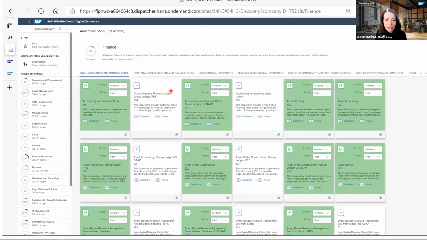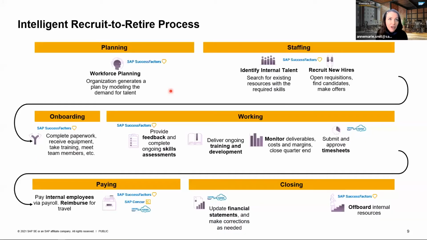Now, I just want to show you an example of a process. For this discussion, we will focus on the intelligent recruit to retire process. I have the process in front of you, and before I hand over to Marco to explain it, a typical recruit to retire process is all around planning your workforce in the beginning, and that's, as you can see, in SuccessFactors. You will then have to staff your employees, and also maybe external employees, depending on the solutions that you have. You will onboard, and I think all of us as employees relate to this. You are onboarded into the organization.